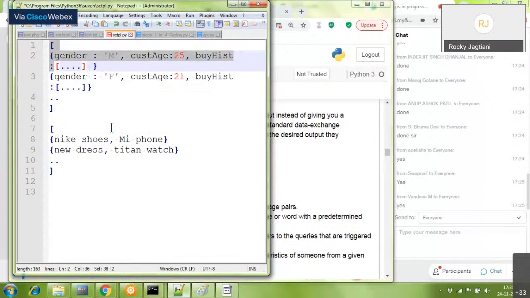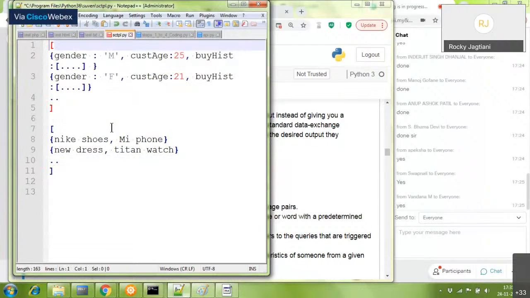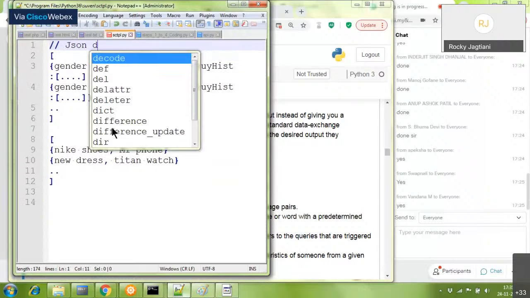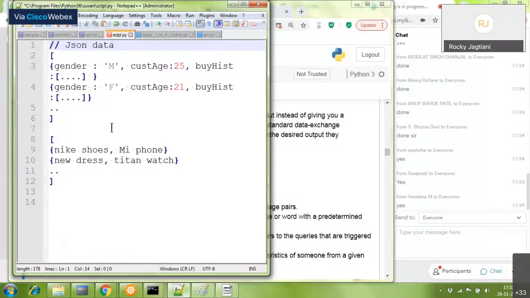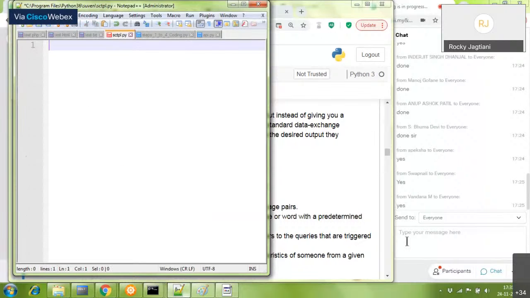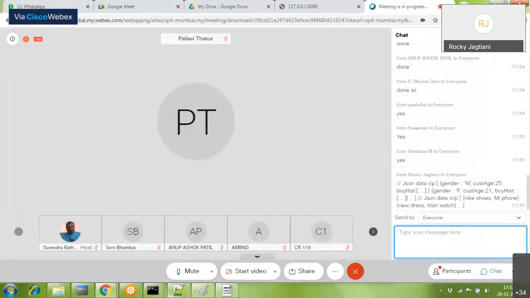If you feel that this information was useful, I will put it on the chat. If you think no, I can't record this kind of scattered information, no problems. You can ignore it. This is a JSON data given as an input, and this is a JSON data which comes as an output. I'll put it on the chat. If you think it's worth it to place it somewhere, place it. Otherwise, you can ignore it. No problems.